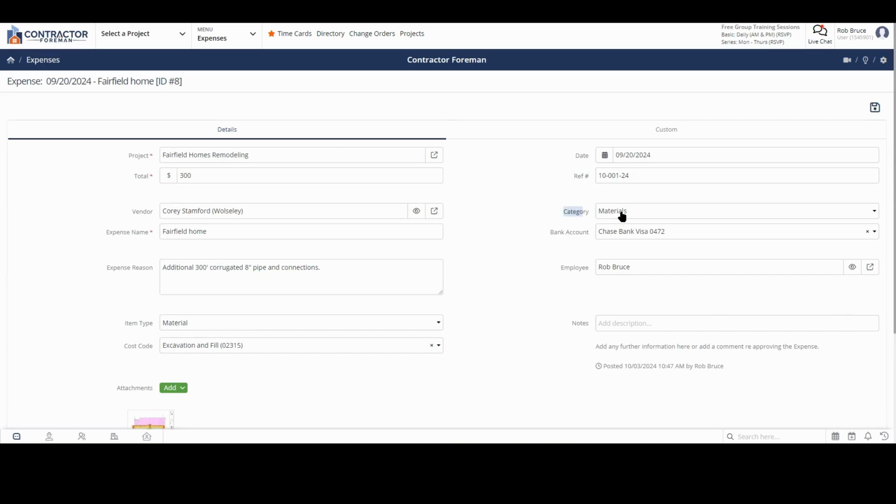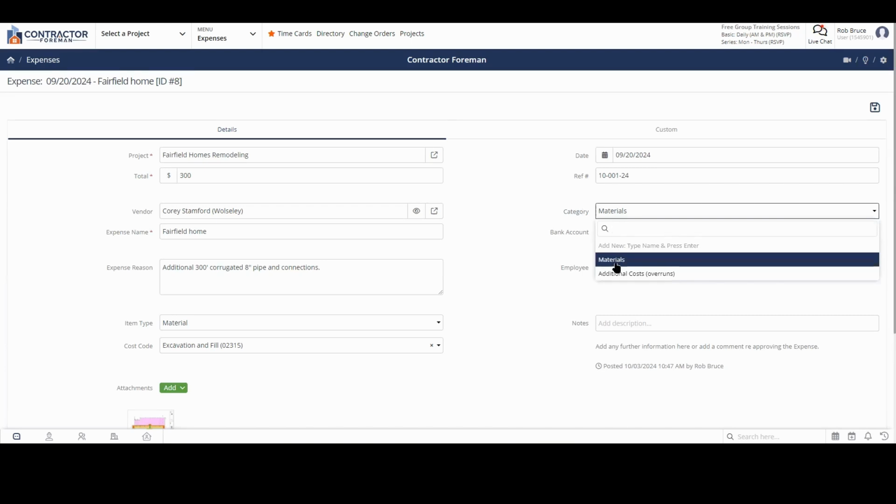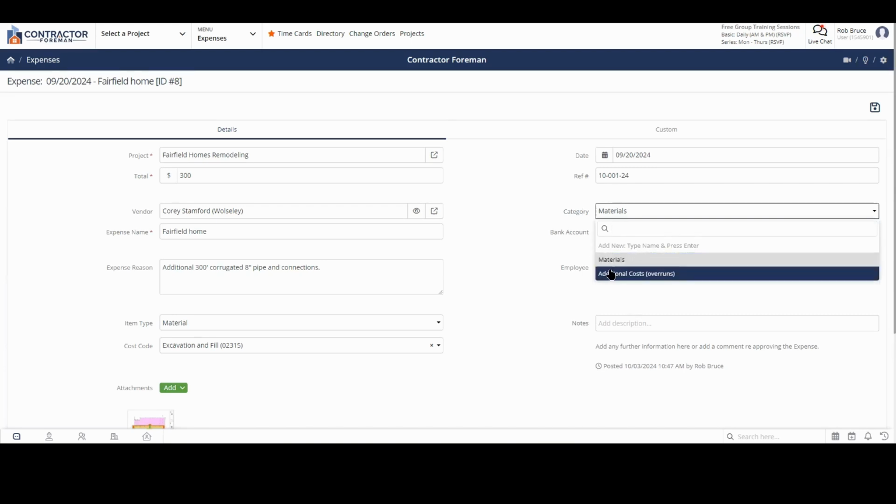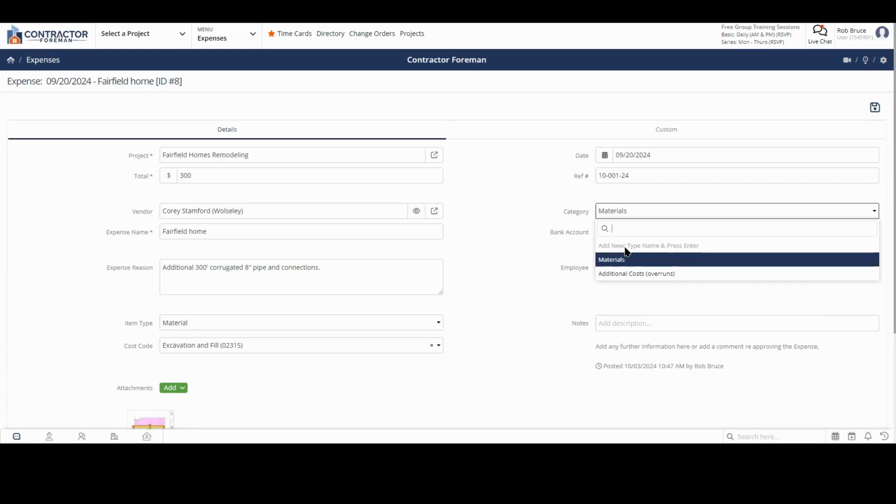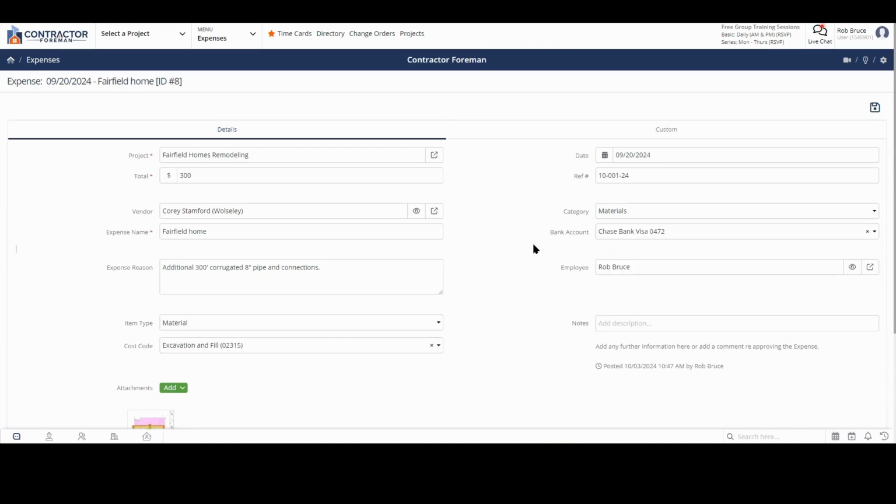Category. Categories, you're going to create these, and these are going to tie in a lot to your QuickBooks if you've tied in Contractor Foreman to QuickBooks. So you're going to create your own category. So I've got materials and additional cost overruns. To add a new one, you just add new. You're just going to type name and press enter, and you can create a new category.